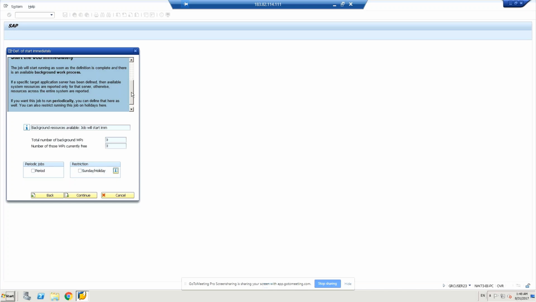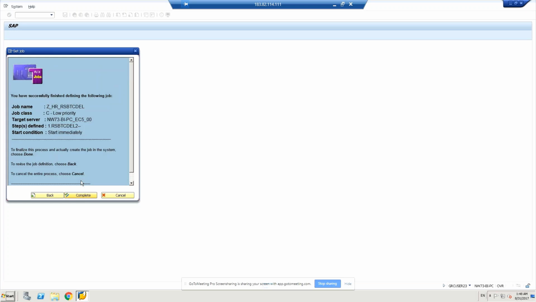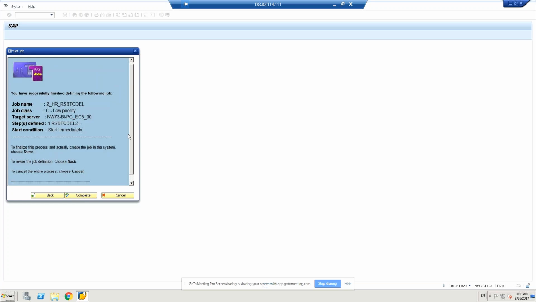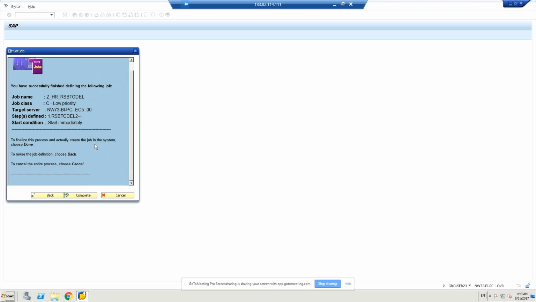Okay, then click on continue. Now you're getting an overall summary once again. Your job is successfully defined. Again, where do you monitor whether the background job is successfully defined or not? You go to SM37 only. The difference is that previously you were defining it normally, and now you are defining it using the wizard. Then click on complete.